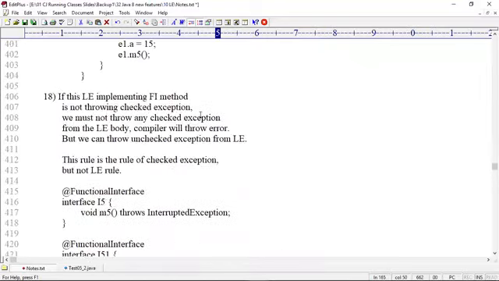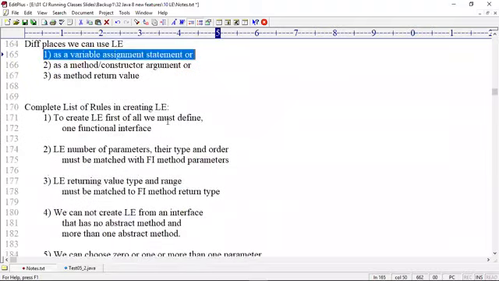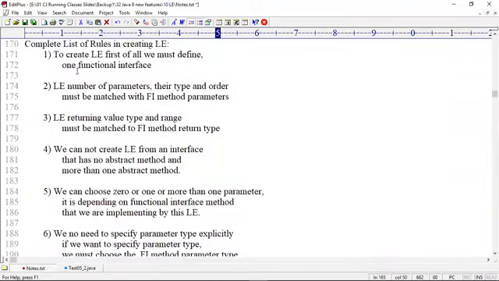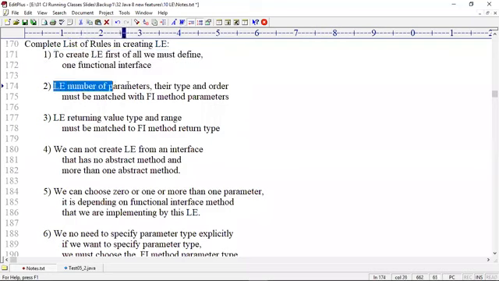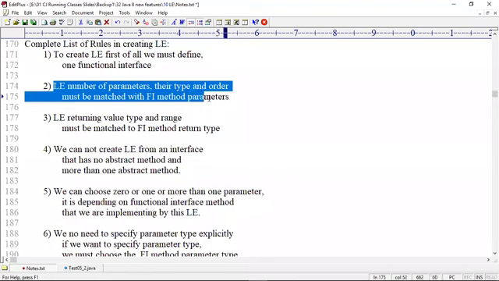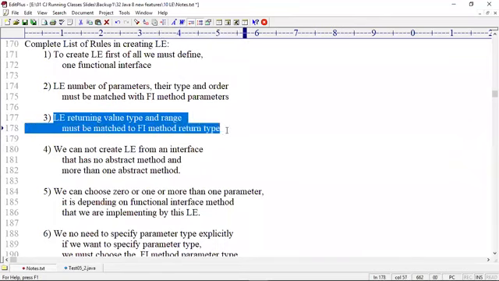How many rules have we completed? Let us quickly see that. Now the complete list of rules. Number 1: to create a lambda expression, first of all we must define one functional interface. Lambda expression number of parameters, their type and order must match the functional interface method parameters. Lambda expression returning value, type and range must match the functional interface method return type.